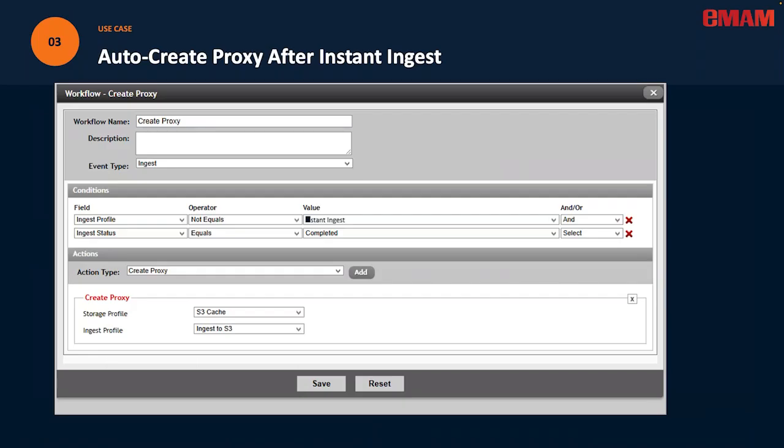So again, we go in and add a name. Ingest is one of the selections, and an ingest profile. In this case, what we're doing is saying that if instant ingest is selected and then it's completed, the proxy will be created. And so that workflow, in the storage profile and in the ingest profile, will go ahead and start creating that proxy in the background as well.